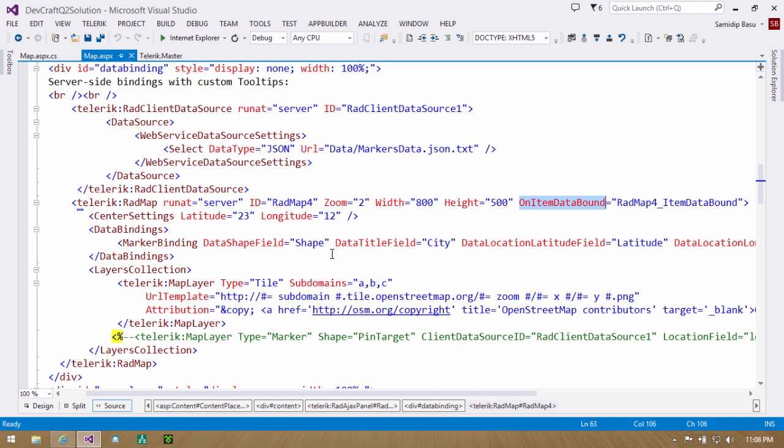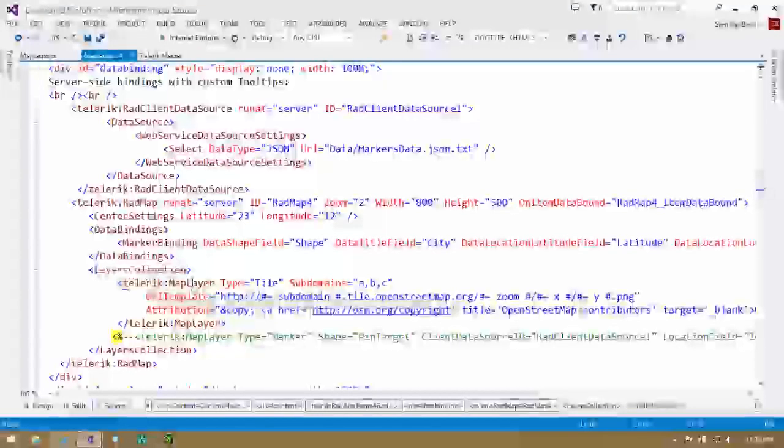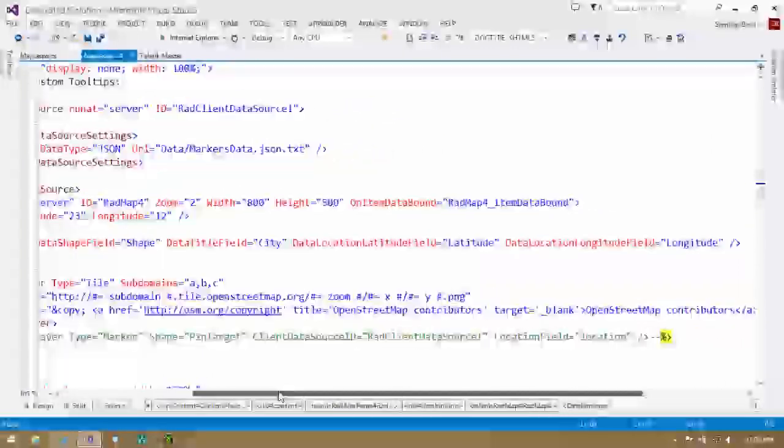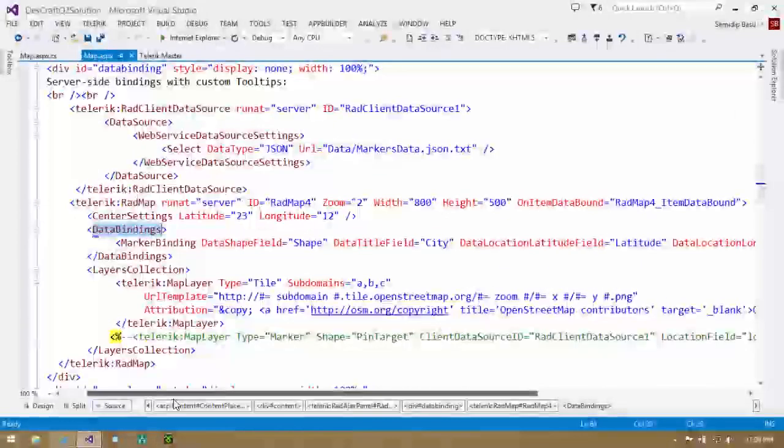Inside my RadMap, I have my layers collection with a single map layer of the type tile, and that's our service provider. But then we have our data bindings, and this is where we are defining how the markers are supposed to bind to some data. Here are some marker bindings, and notice how I'm binding it to the shape, the title, the latitude, and the longitude. So where is it getting this data from?